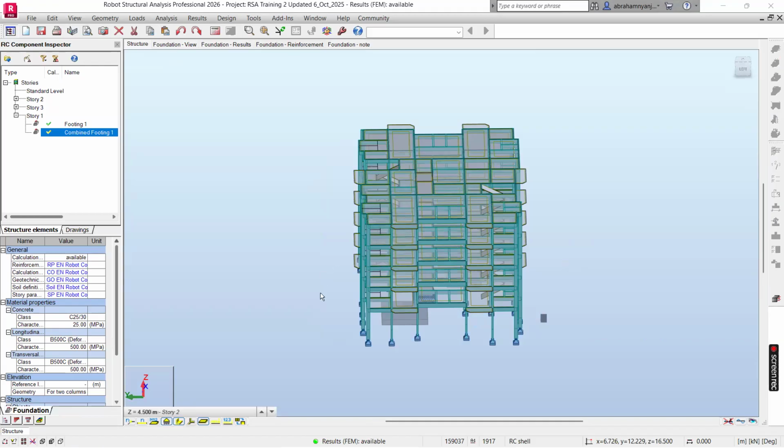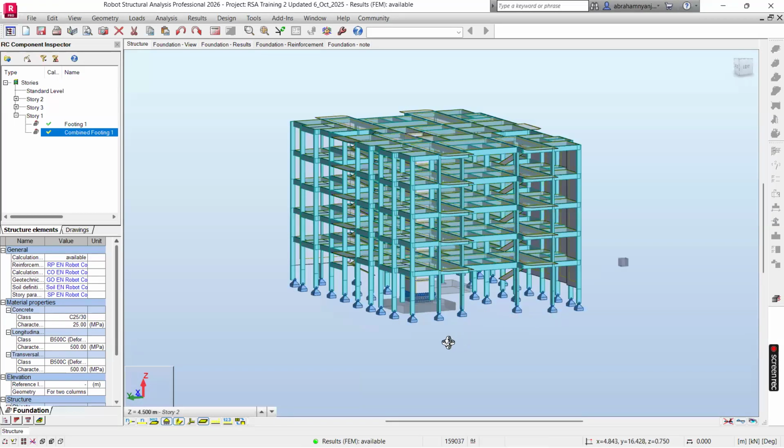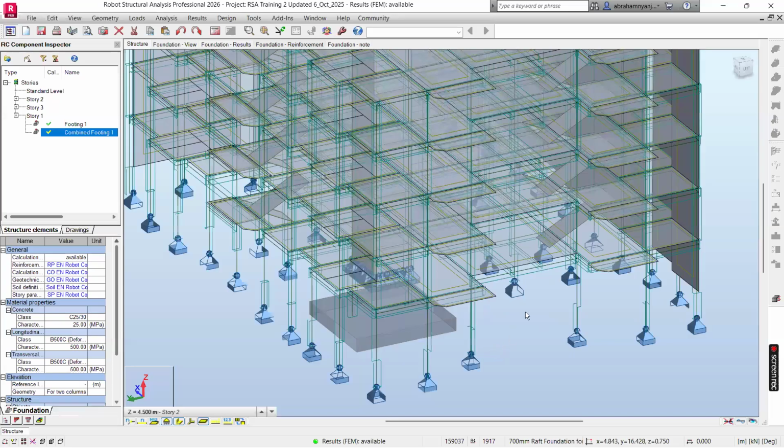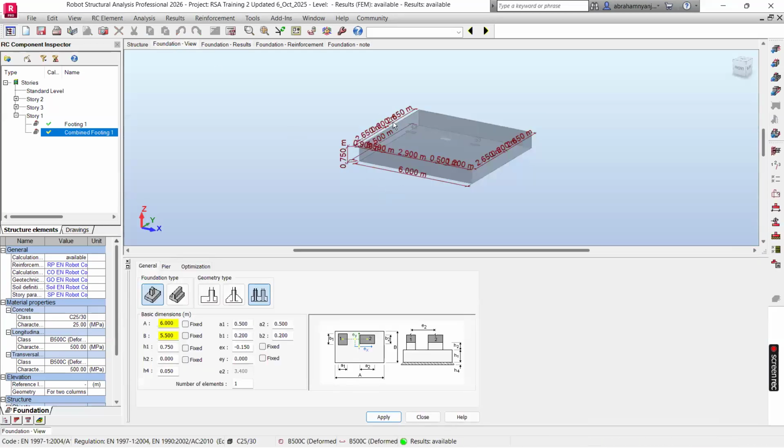So I was saying, now it has designed, this is the combined footing, as you can see. But we can further adjust it into a rectangle. This is very big, 6 by 5.5. We can adjust it. Now, how do we adjust it?